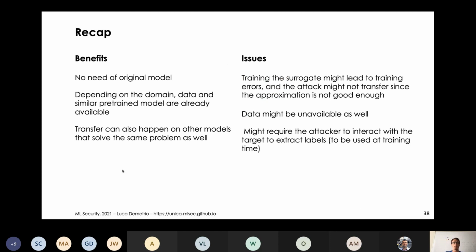So just to give you a brief recap about transfer attacks, we have a lot of benefits, because you don't need the original model. You can start just with data and see what happens. Then also, depending on the domain, the data are already available online. Think about images of cats and dogs. You open Google and you can browse as many cats and dogs as you like.